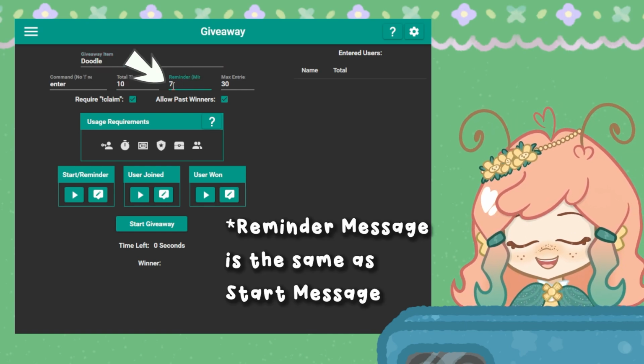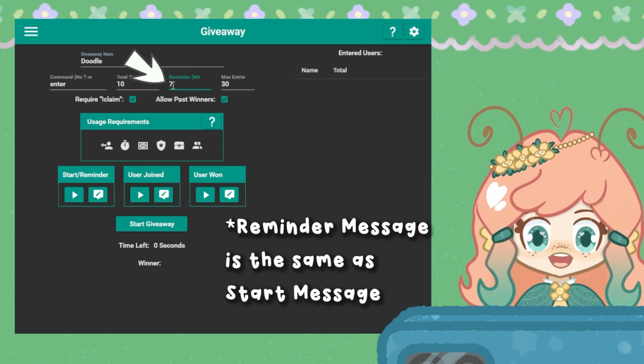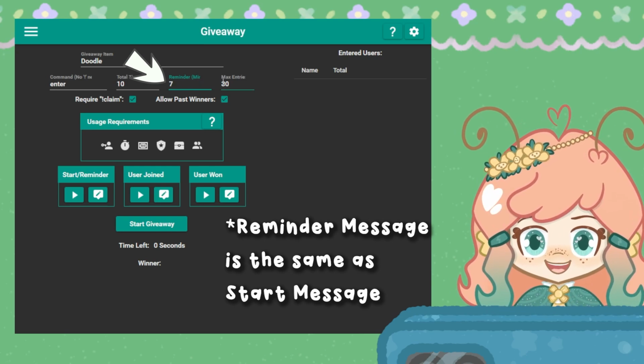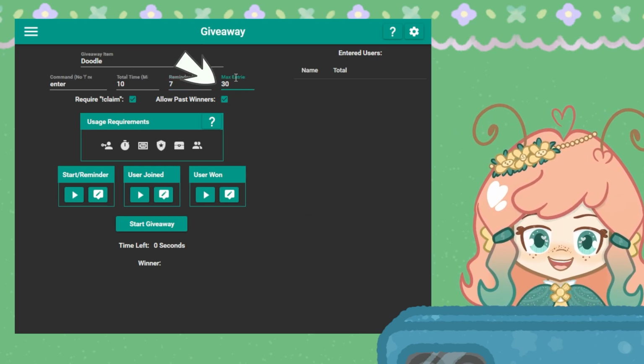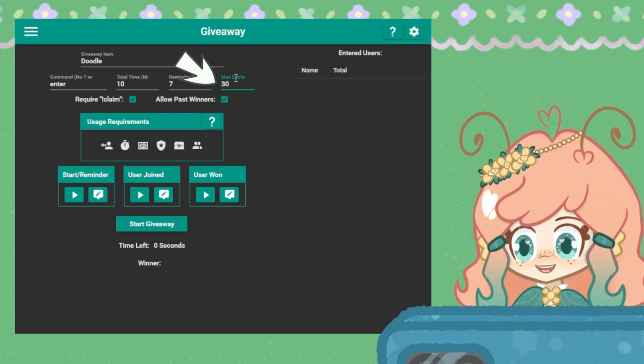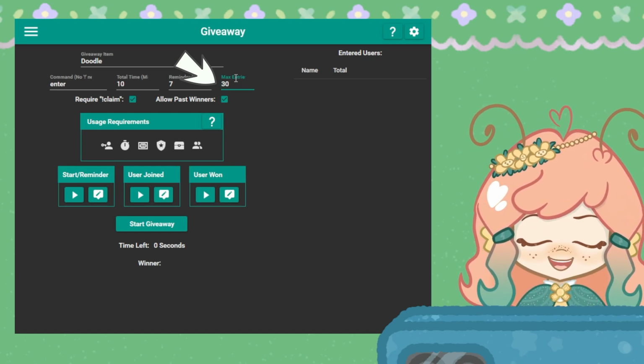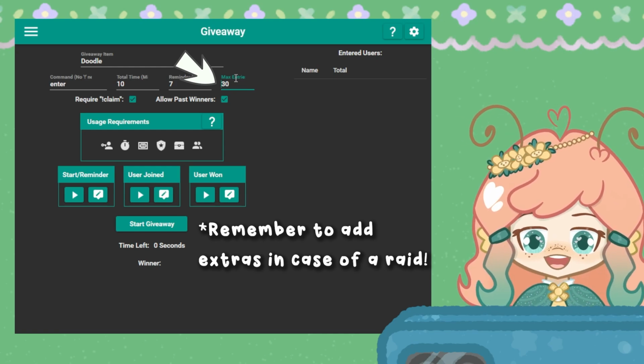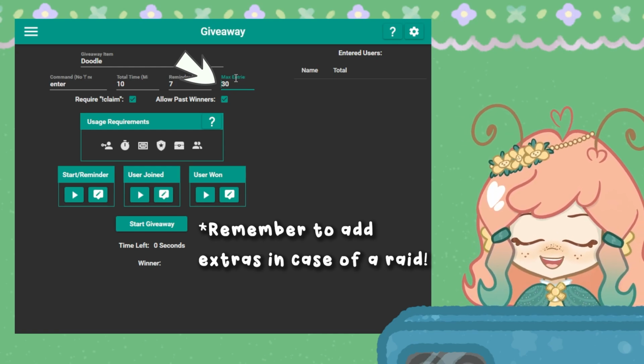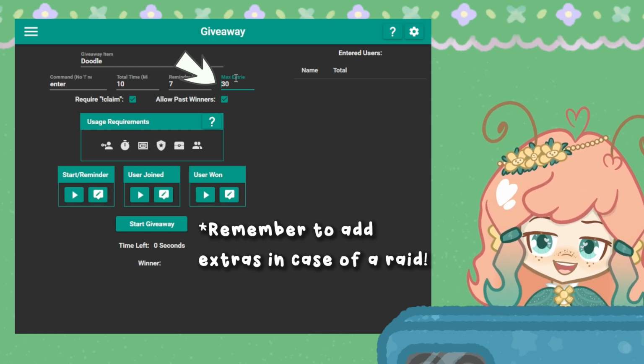Reminder: this is when a reminder will pop out to remind people that a raffle is going in your chat. Maximum entries is how many people can enter the raffle. If you have a small chat, just have it be like 30 people. Whatever your max is, just have it above your normal max viewership.